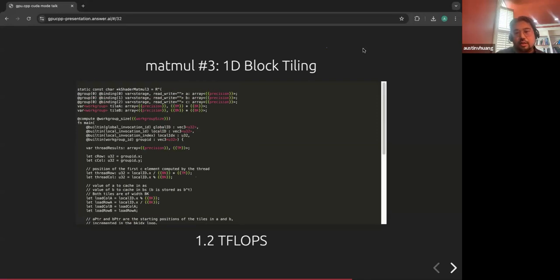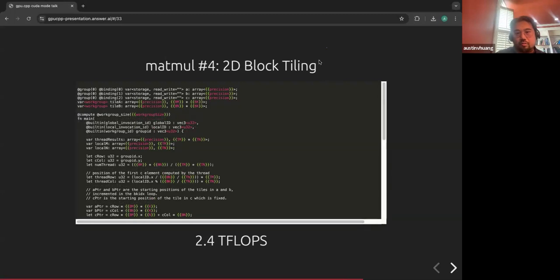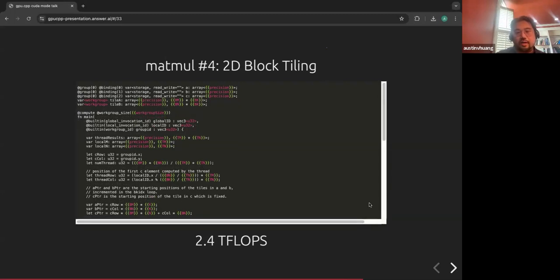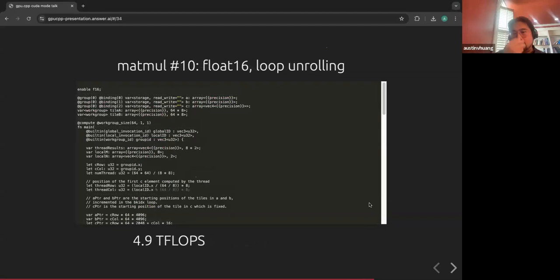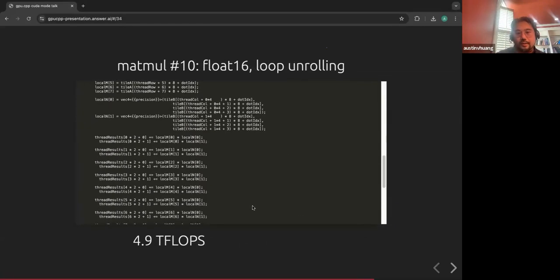And then you take that one step further to get even more compute per thread with this 2D block tiling, which takes you to 2.4 teraflops. And then you can keep going from there. You can swap in float 16. You can unroll your loops, and that takes you to 4.9 teraflops on an M1 laptop. And you can keep going with this, but this is where we are for now.